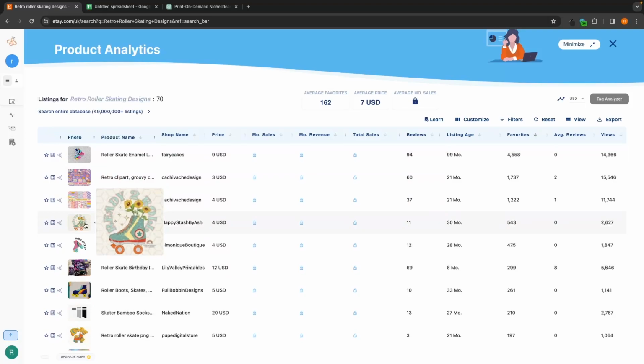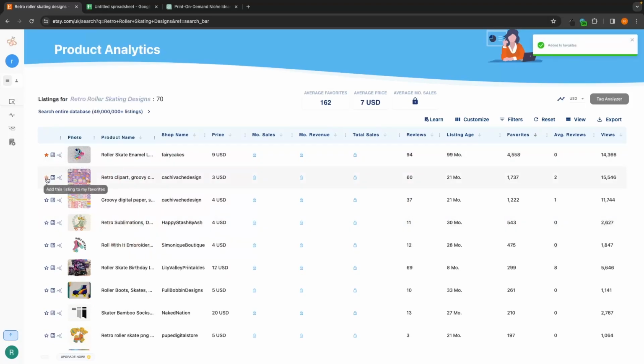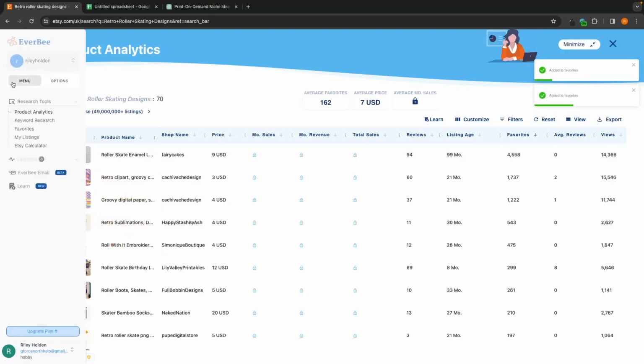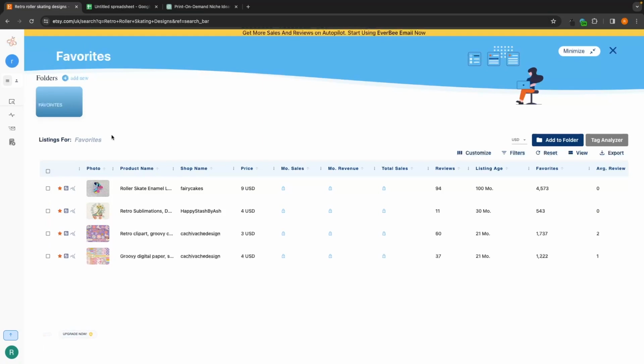You can also favorite certain designs or certain listings by clicking on this star icon on the left-hand side. Once you have these in the favorite category, we can now go over to the research tools, click into favorites, and everything that you just favorited is going to show up here so that you can create a favorite listing and stay on top of your favorite designs and listings.